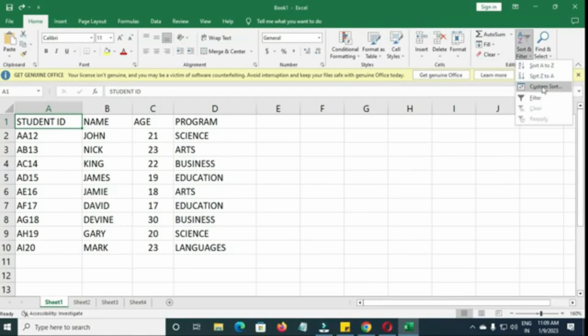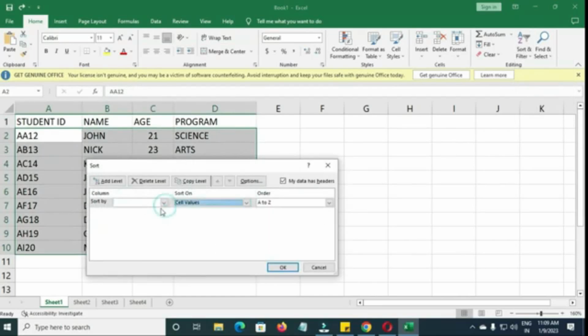When we click on Custom Sort, first we select the column we want to sort. Then we choose to sort by cell values, cell color, or font color. Next, select the color you want to sort by, and choose whether to place it on top or on bottom. Once everything is selected, click OK to apply or cancel if you want to exit.